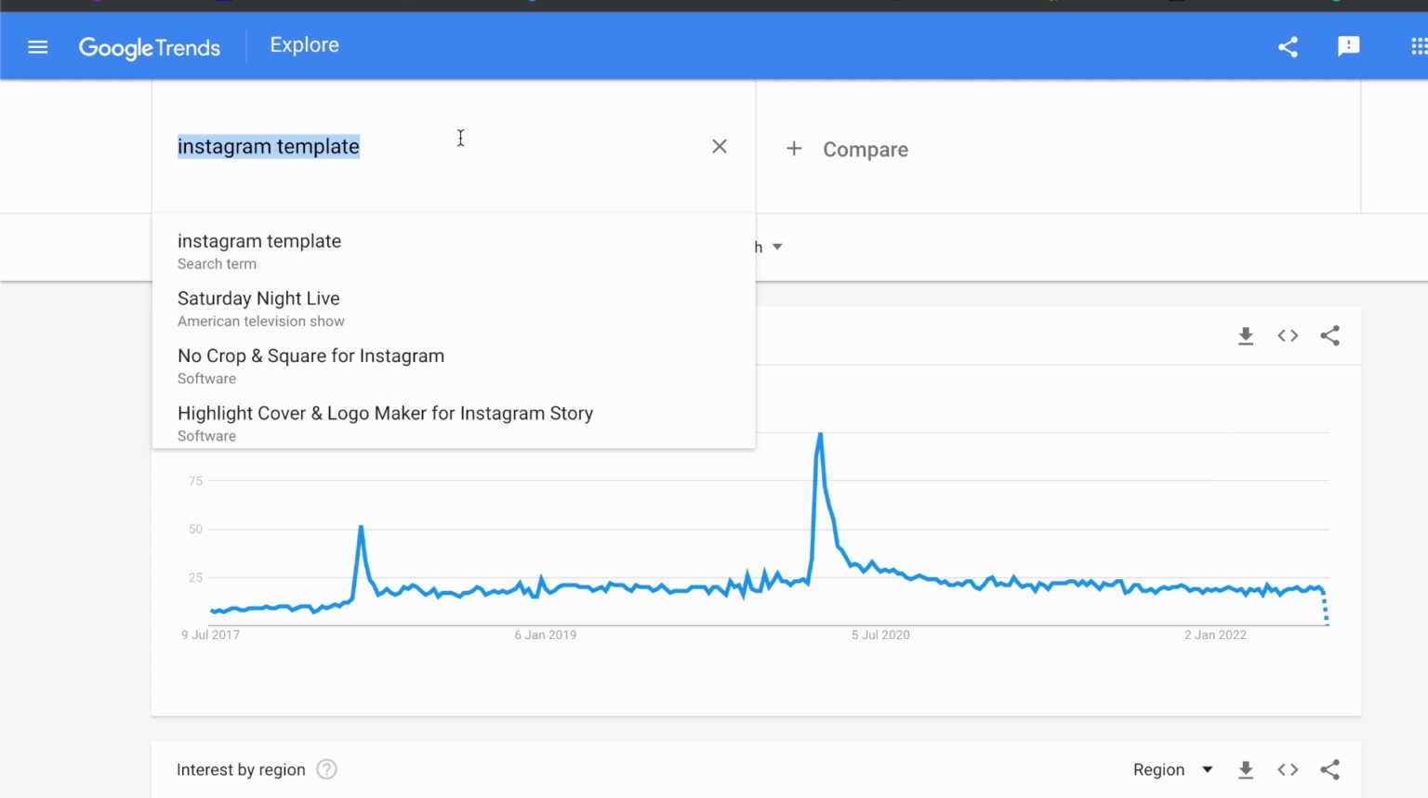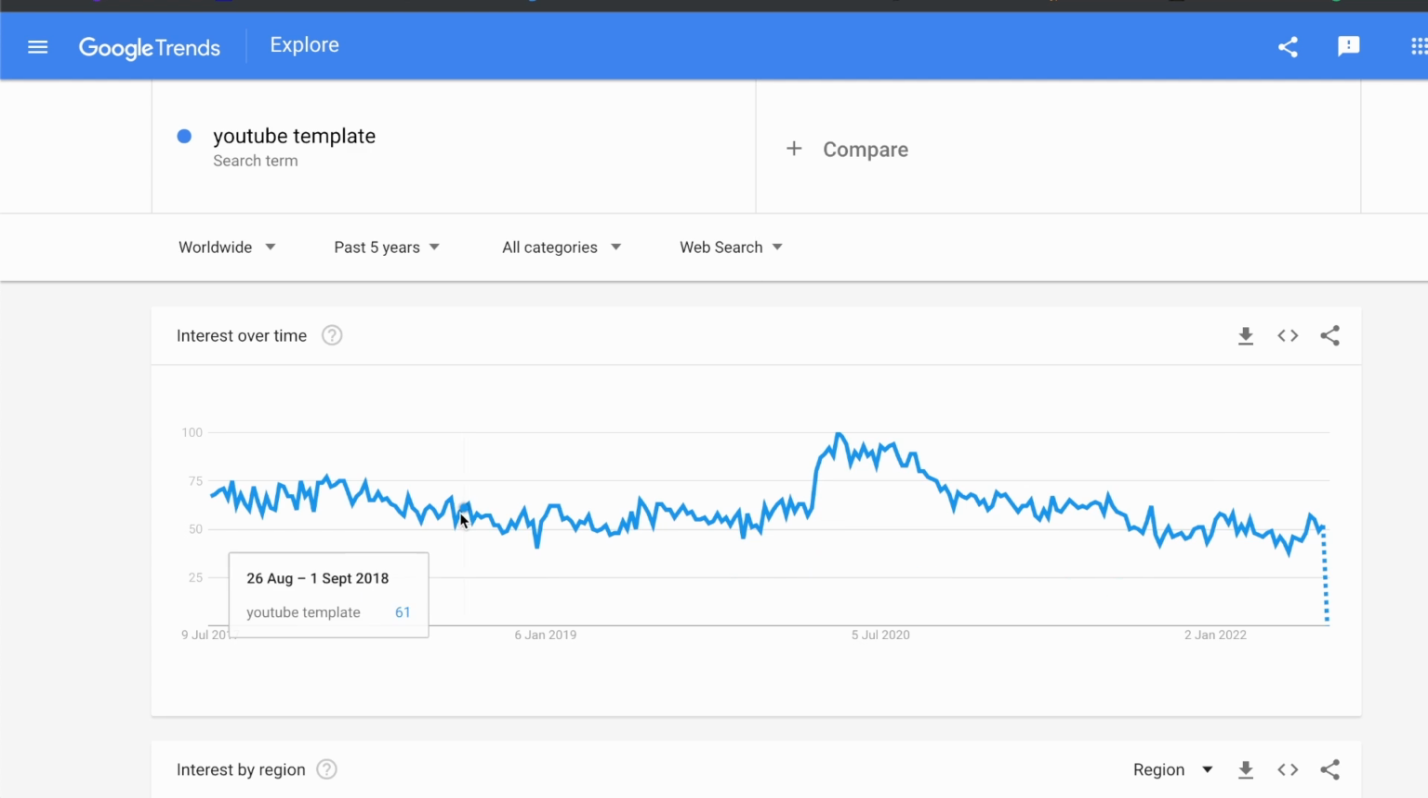Then if we change the search to YouTube templates, like seen in the tool before, this has a higher interest than the Instagram. But it may not mean it's a good thing to get into. It just may mean that it's harder to get into as there's a lot more competition in that area. So these are all just examples and ideas for you to try. So use these tools if you want before you do this method.